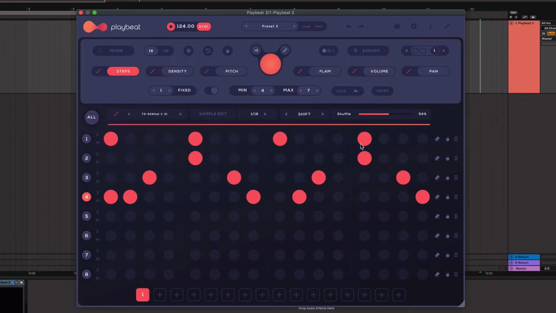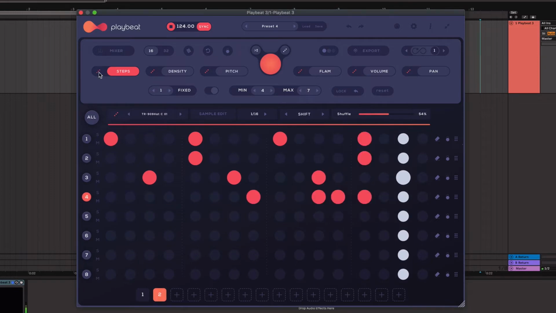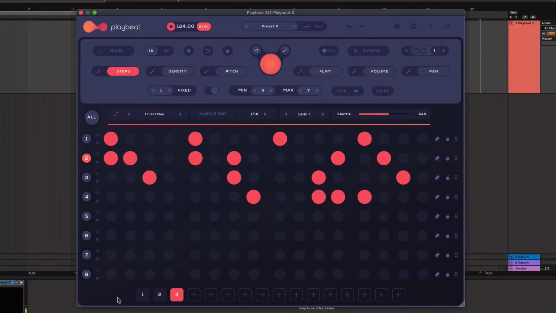For example, let's create a variation on here. And I'm going to save this as a second preset. And let's do another one as well. And I've saved that as preset number 3. I can now go between these 3 presets instantly.